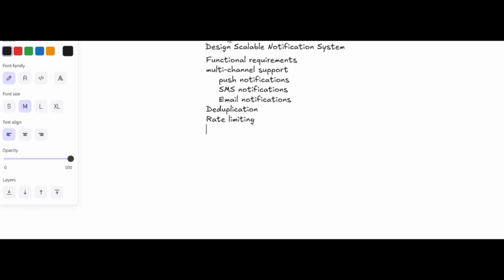And finally, we have delivery tracking and logging. One of the most underrated but essential features. Once a notification is sent, you need to answer: was it delivered? Was it read? Did it fail? Why? This is important not just for metrics, but for debugging, auditing, and retry logic. Example, you sent a password reset email. The user says they never got it. With delivery tracking, you can see if the email was sent, delivered, or bounced, etc. So these are our functional requirements for today.